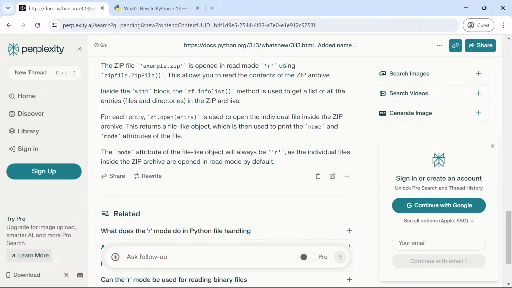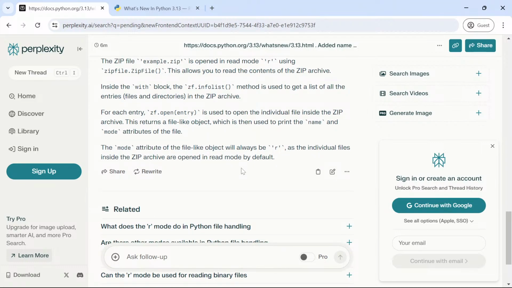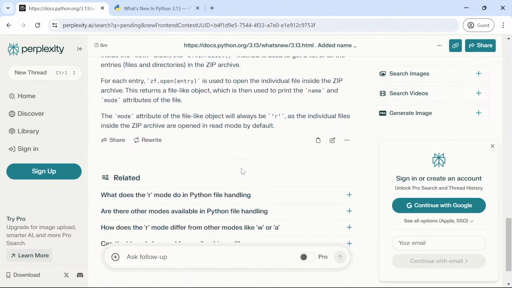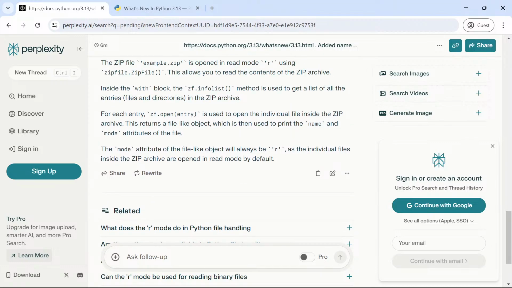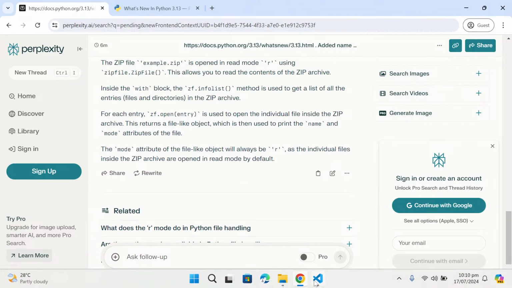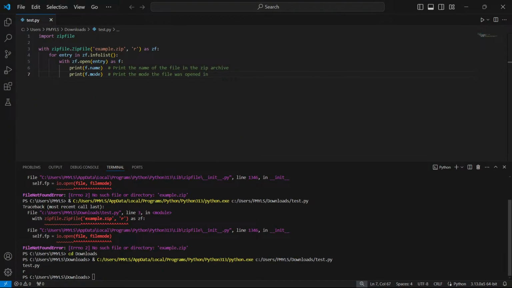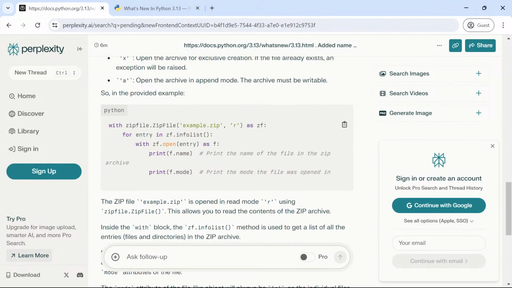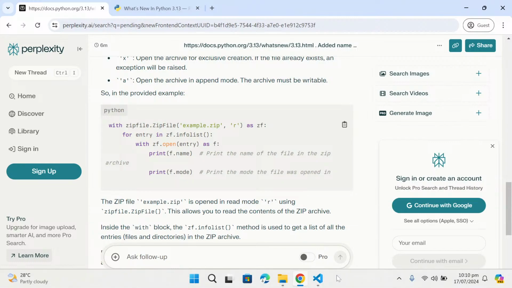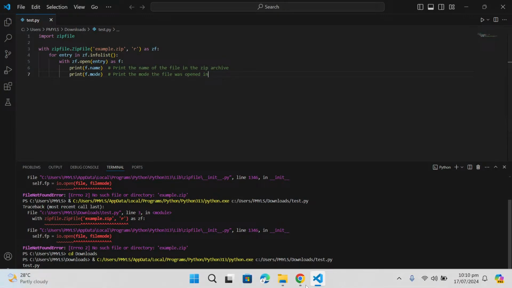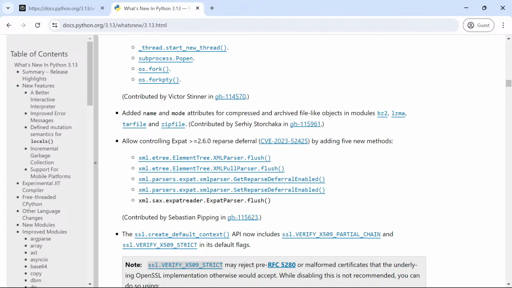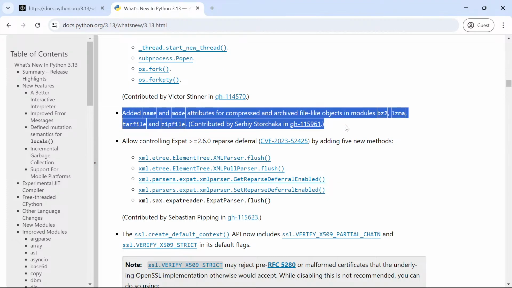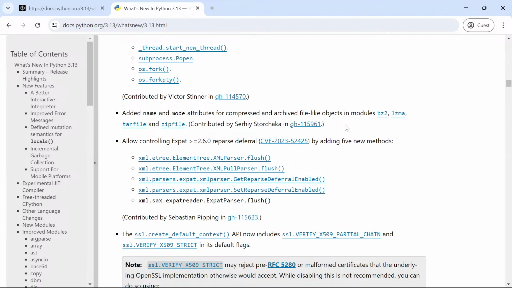The mode attribute of the file-like object will always be R, as the individual files inside the zip archive are opened in read mode by default. So by default, it says over here that it's going to be opened as R. And I think that is why it's returning the mode as R. It's read mode. So now we understood the logic and what this means. It's a very nice contribution. It's very useful, and I understood it very well.